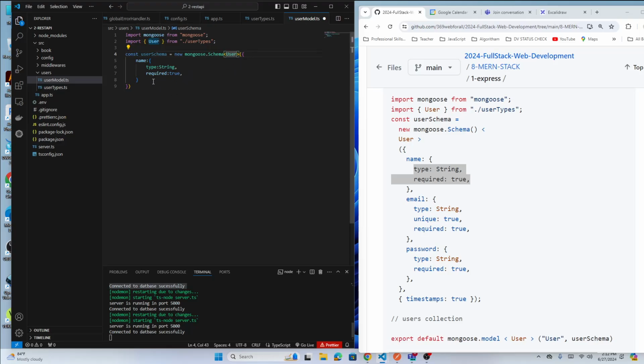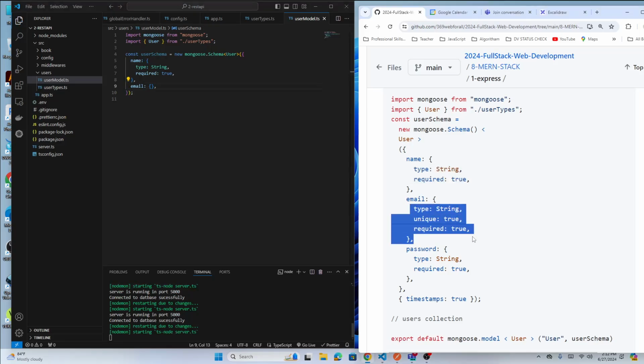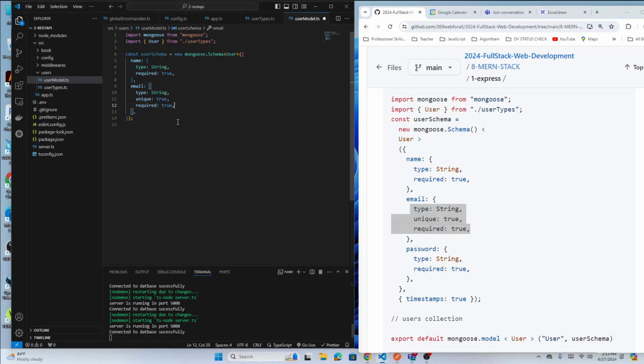Okay, so email done. Basically name is done. Then we put the email here. It will be again the same thing, type and required, unique also you can put like that, right? So always remember, if you have more than one property, just wrap it in the object, right? Because here you can put any data, like string or maybe object is okay. Normally that's how it works.